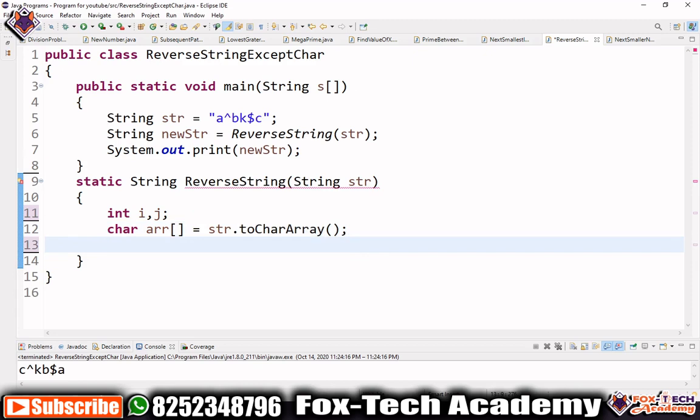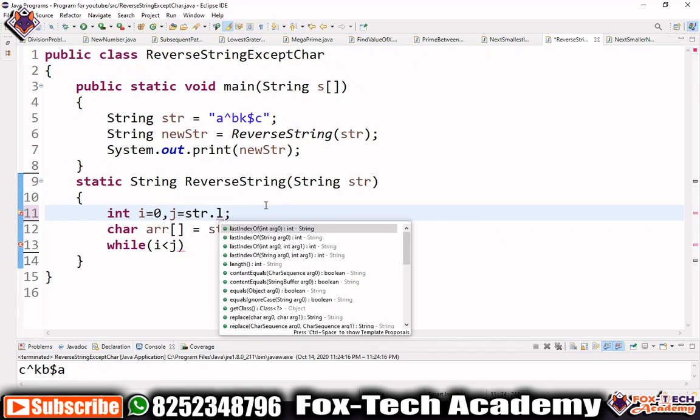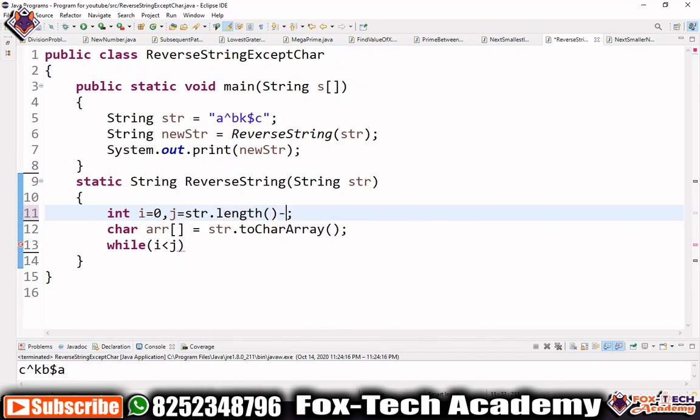Now we have to start a loop, so we will use a while loop, and we will run this loop until i is less than j. And here we are not going to use a for loop, so that we can initialize the values of i and j first. Our i will be 0 and our j will be the last index of that string. We know that we have the str.length method. This is going to return the size of that string, and we will use -1 so that we can get the last index of that string. So here our i and j are initialized.